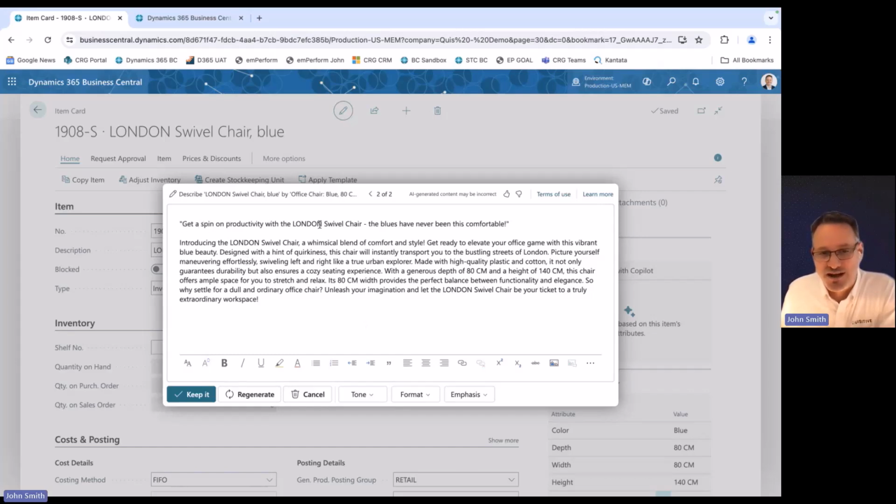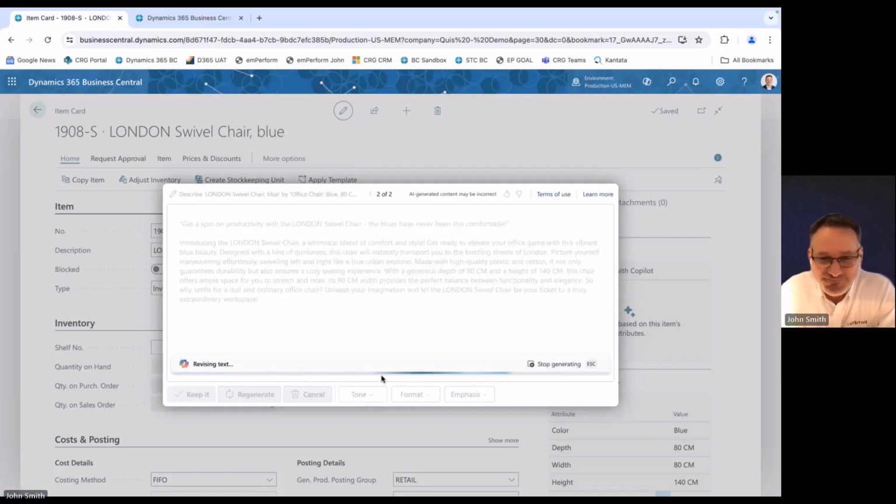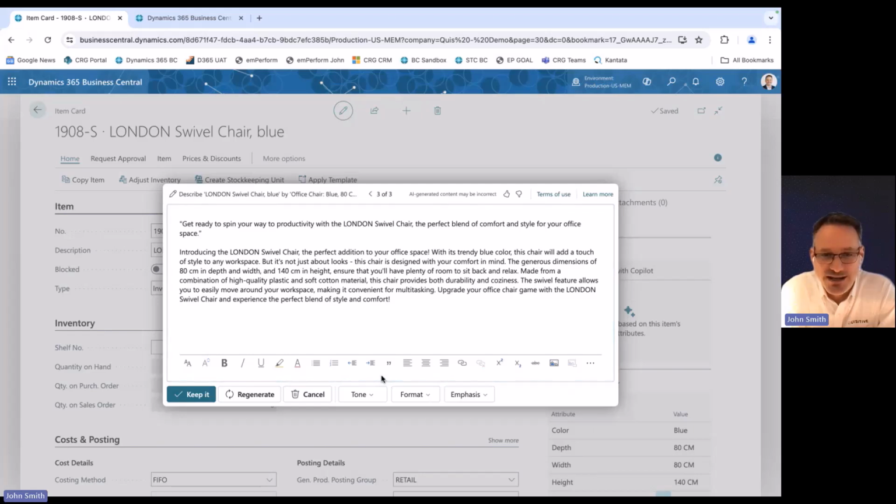Now it's get a spin on productivity with the London swivel chair. The blues have never been this comfortable. Okay, let's just go try one that is casual. Let's see what casual does. And so it changed the tone again. Get ready to spin your way to productivity with the London swivel chair, the perfect blend of comfort and style for your office space. Now, you can change the format as well.